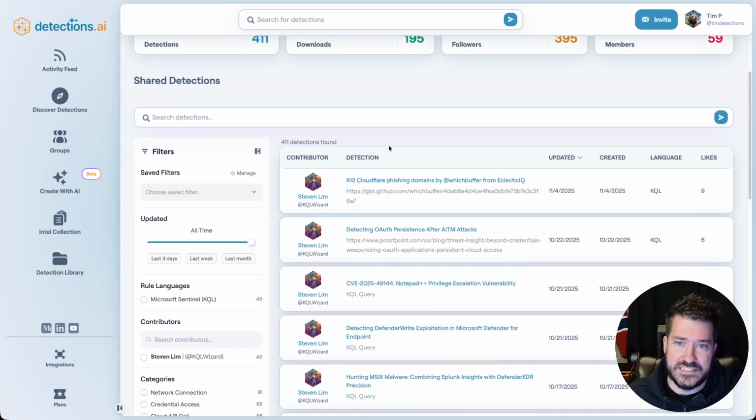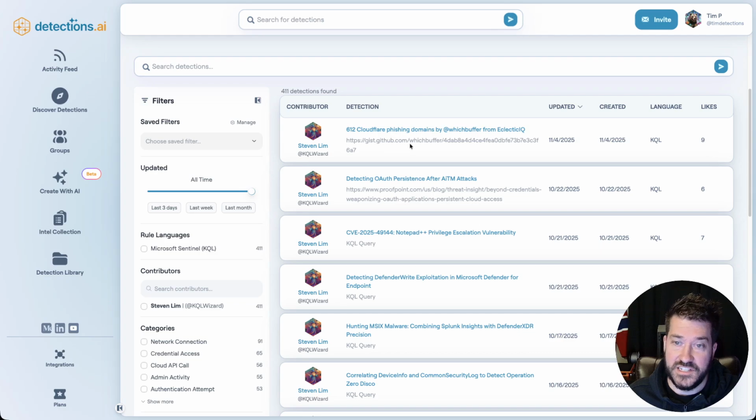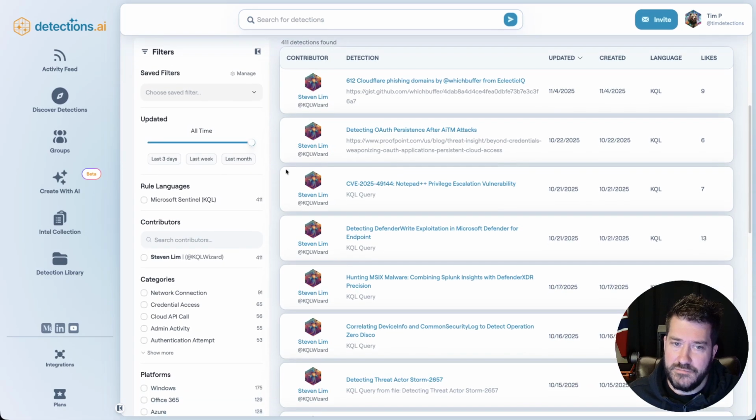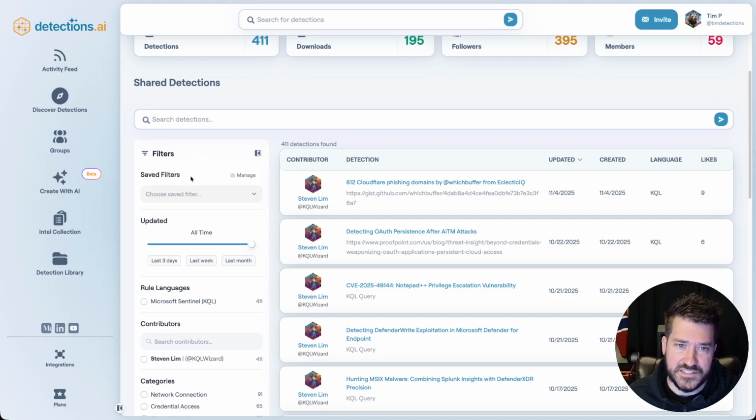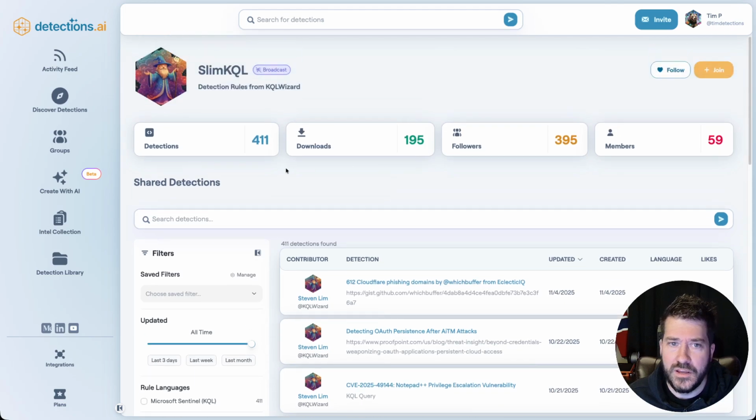And scrolling down a little bit, we get a list of detections that have been added to this group by Stephen Lim. And yeah, if you're familiar with the platform at all, these filters should look familiar. We feature these same style filters over on Discover Detections as well as the Intel collection. It just allows you to drill in a little bit easier what you're looking for. Let's go ahead and jump back to the main group tabs.